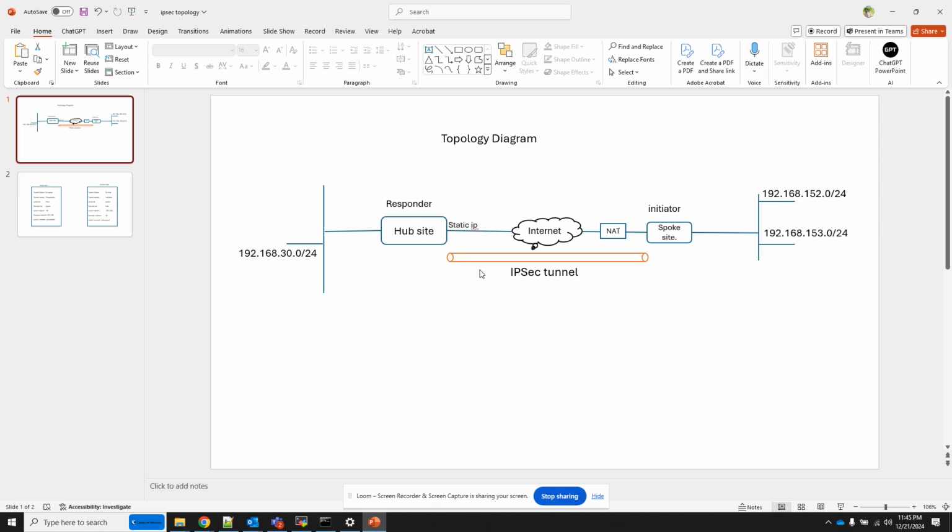Now, what is the purpose of this IPsec tunnel? So basically, we want to provide reachability to the users which are sitting in the remote offices to the servers which are centrally hosted behind the hub site.